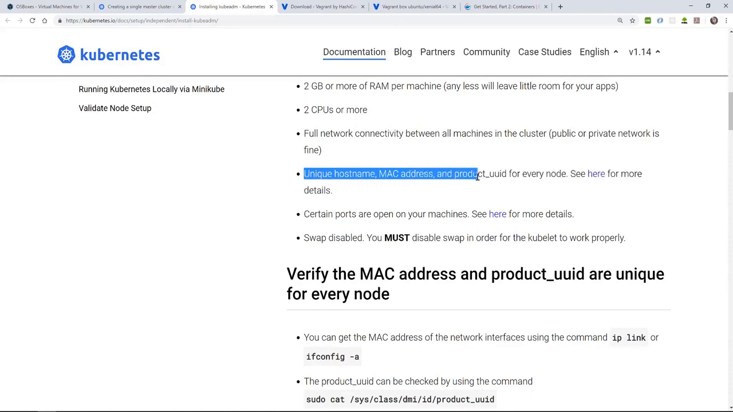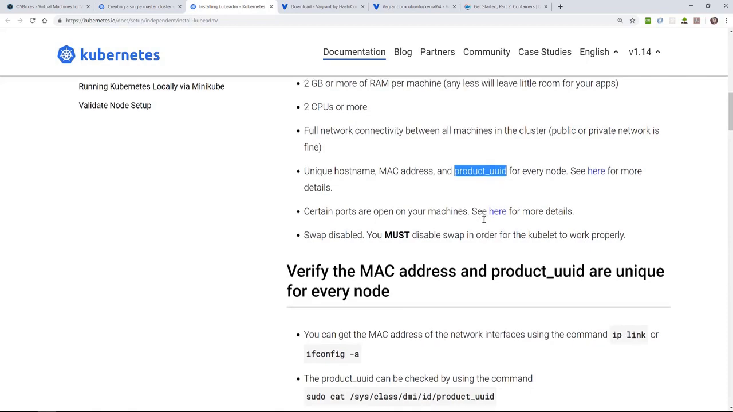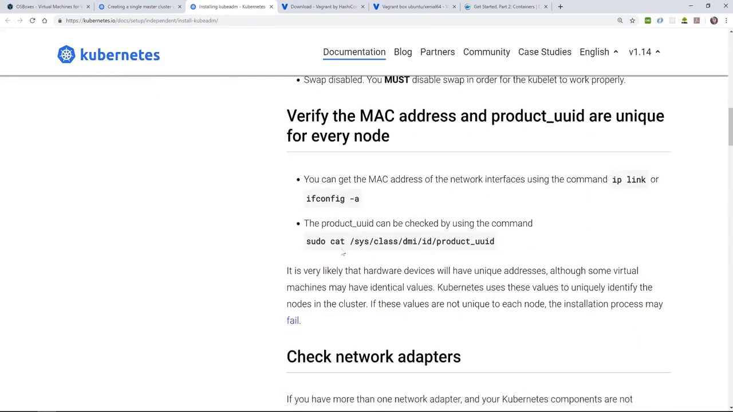Each host has a unique host name, MAC address, and product UUID, but we haven't checked the product UUID before. So let's check it by looking at this command. Copy it and paste it in all the nodes.